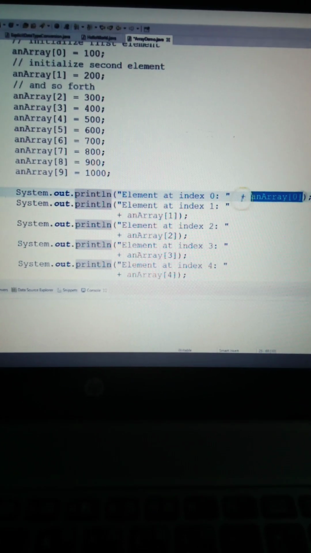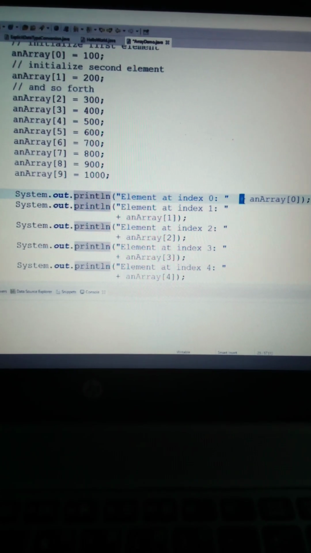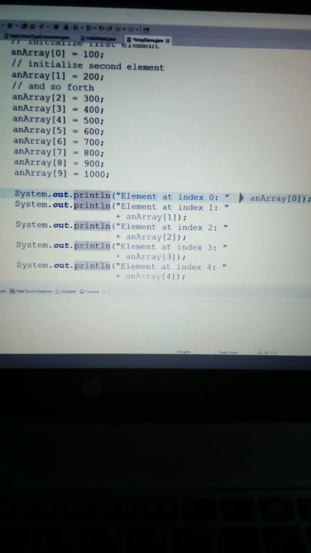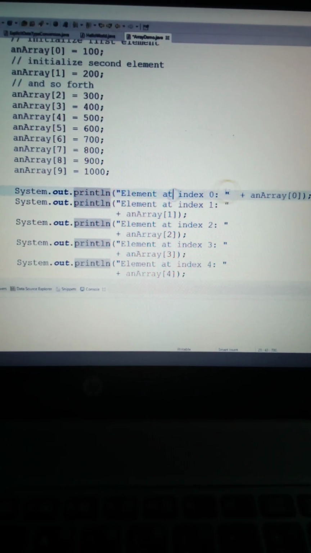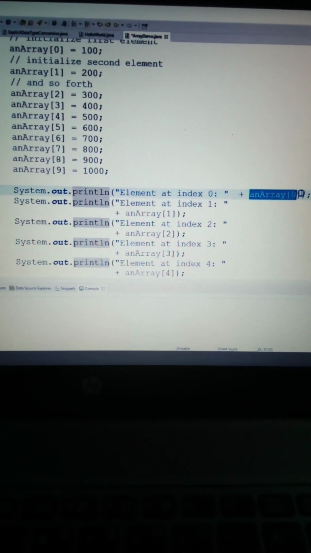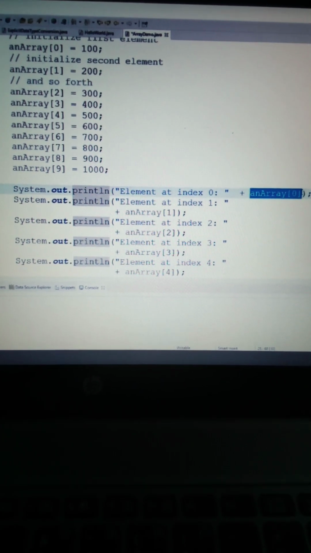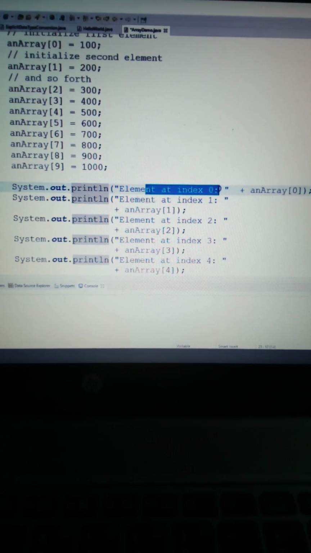This plus is used to concatenate the output of a static string with a variable. Plus is used for concatenation. So I'm trying to print this whole value, but here this is a static string, and then I have a value coming from the array. Whenever you have to print some value from a particular data type or variable or collection, you can use this plus syntax to concatenate a static string with your actual value.